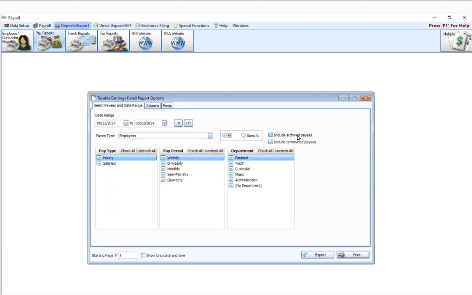It will automatically include archived or terminated payees in the period. Now again, if they weren't paid within the respective date range, it doesn't matter whether they're archived or terminated or not. If there's no records to show, it's not going to suddenly throw an archived or terminated employee onto the report simply because you've asked for it, okay? Only if they have pay history in that time period or date range. You can also restrict it by the pay type, the pay period, or the department, or any of the above, okay?